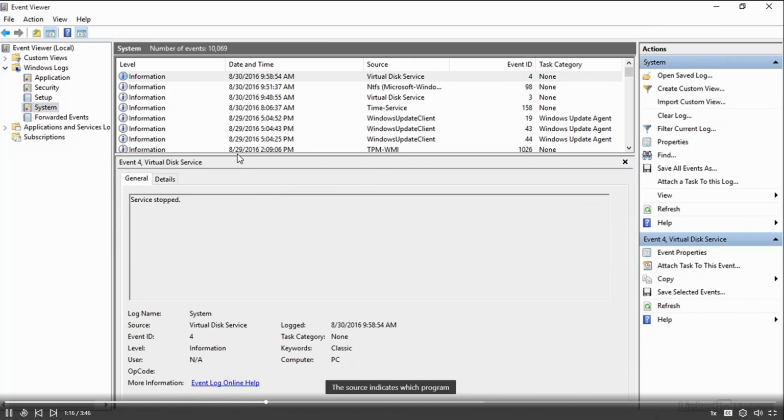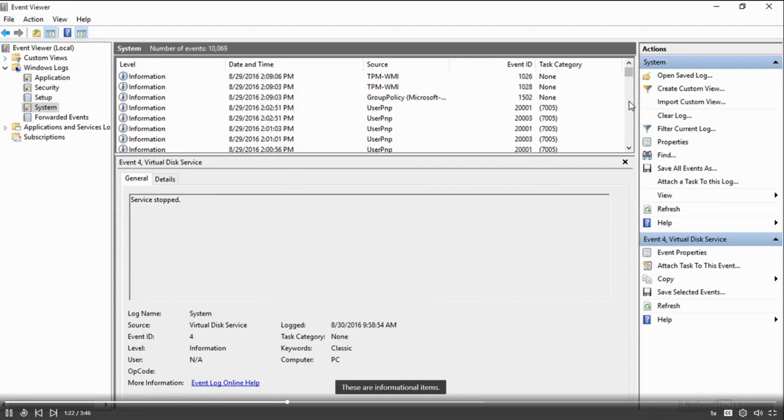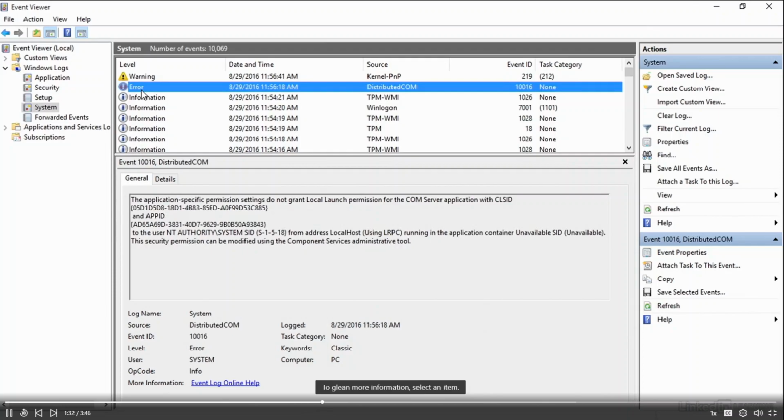The source indicates which program or process generated the message. These are informational items. A yellow triangle indicates a warning. A red circle shows an error. To glean more information, select an item. The bottom part of the window lists relevant information.